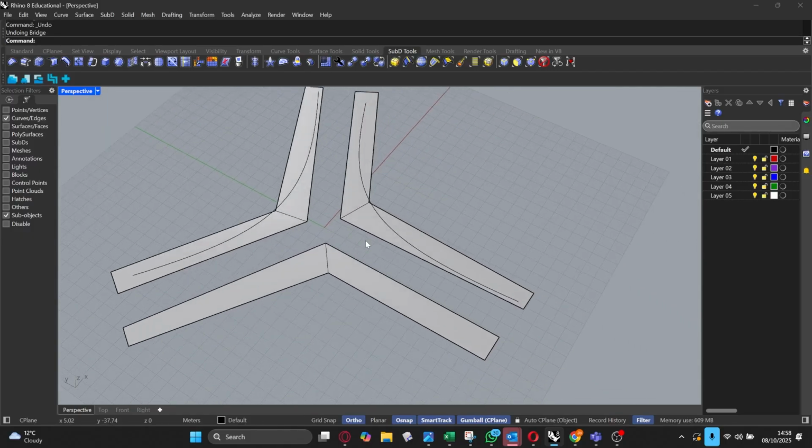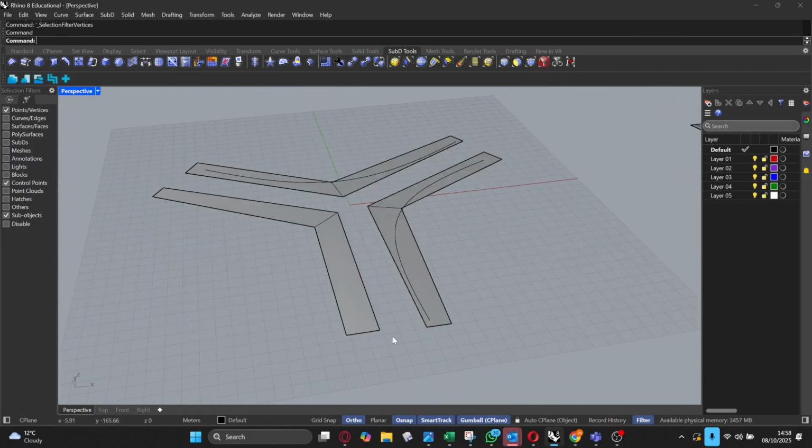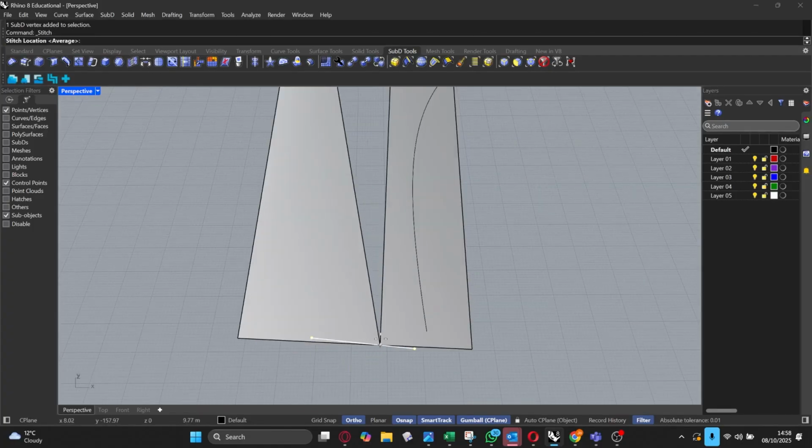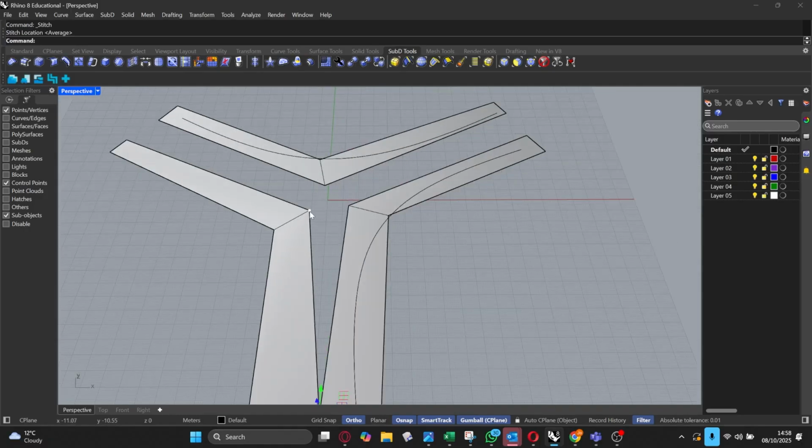But ideally, what I could do is select these edges. I could select that vertex, sorry, and that vertex, and I can stitch them together, and I can just find the average. Again, I can do that here.